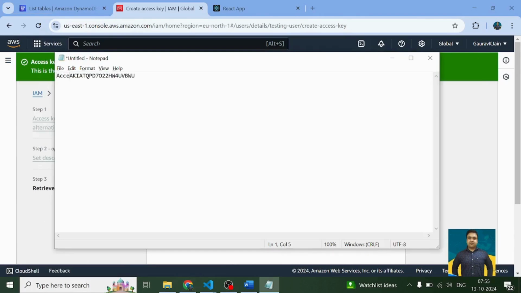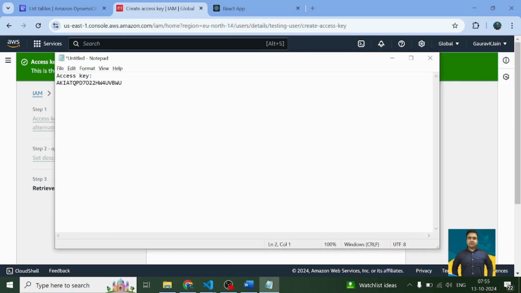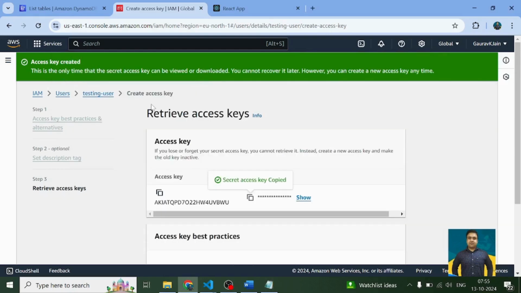So this is the access key. And when it comes to the secret access key, this is the one that you have to simply copy and put like this over here. So we are done with creating the user, and we are done with creating the access keys also.